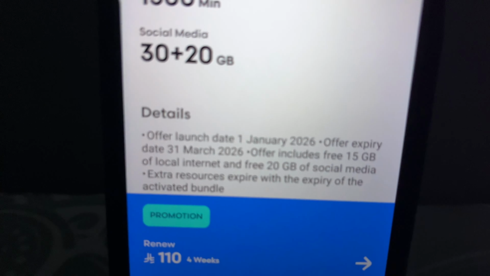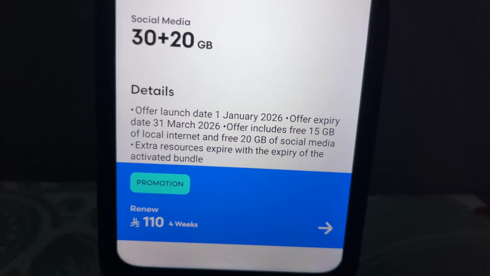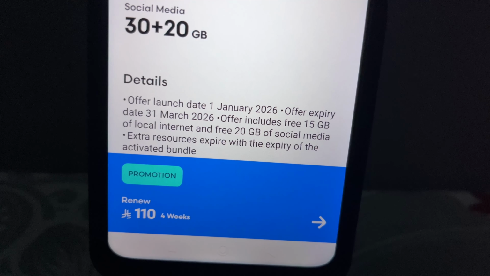Payment. If you have enough balance, it will be deducted immediately. If not, the app will prompt you to recharge using a credit card, Mada, Apple Pay, or Google Pay.